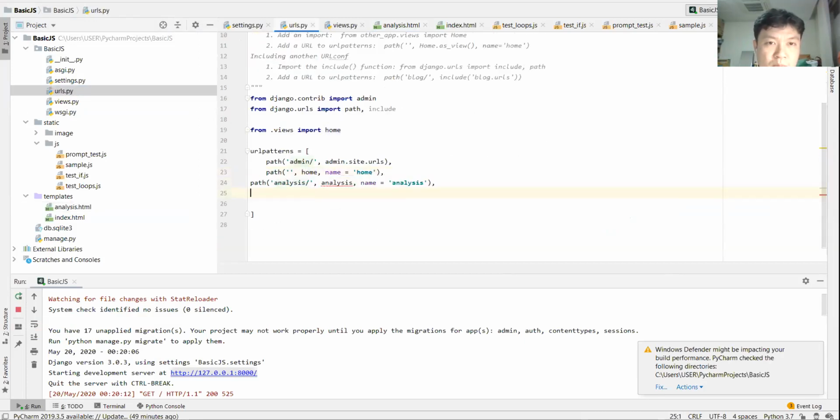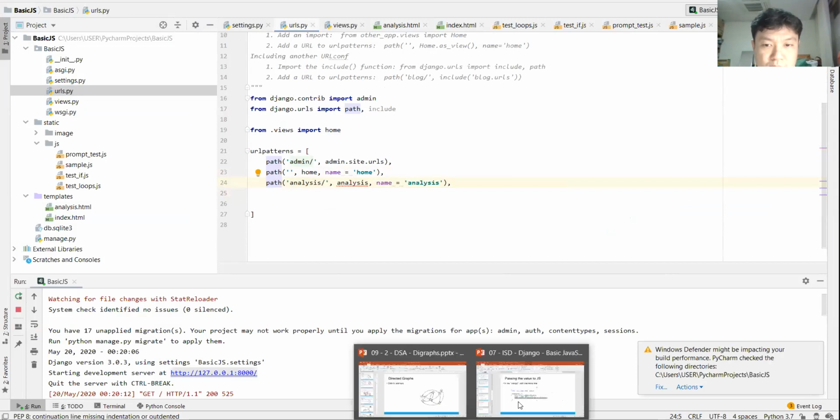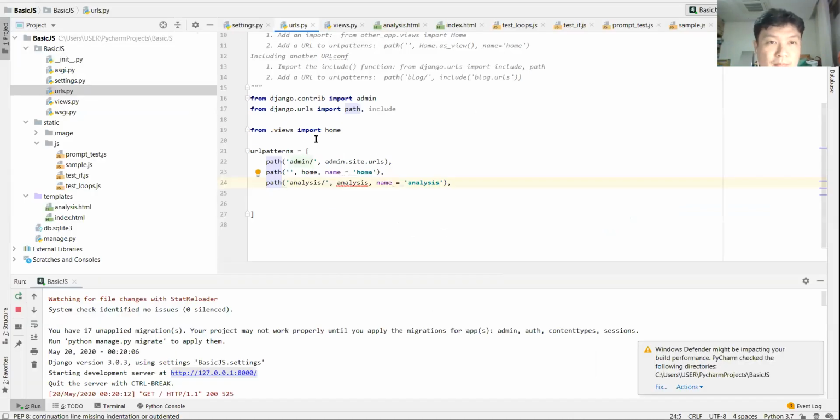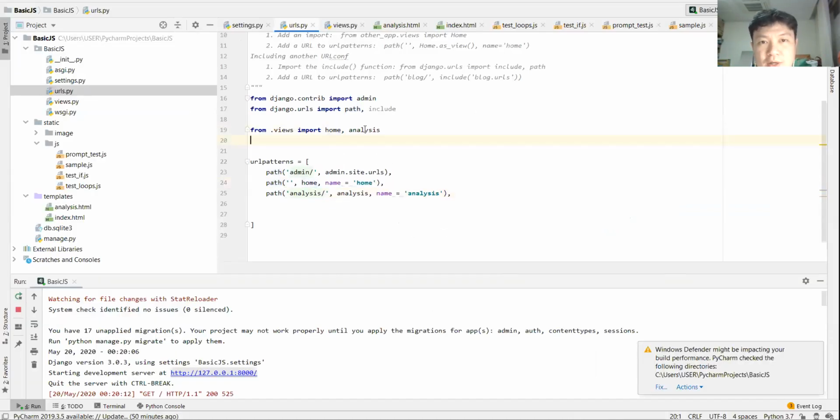This analysis will be after the home. Okay, you have the analysis. Now if you check this one, the analysis is something wrong. Why? Oh yeah, you need to add the analysis. It's not only home, you need to import the analysis, because it is one function in the views.py, and you want to access it here.